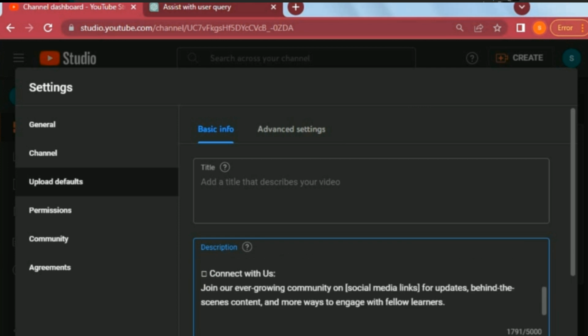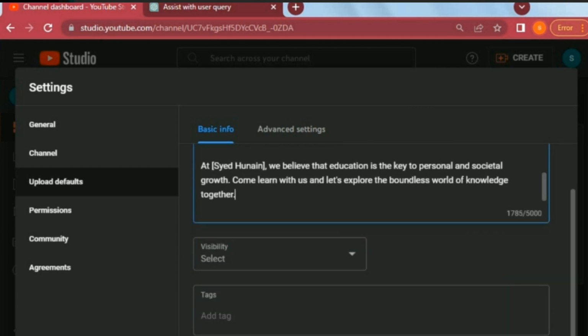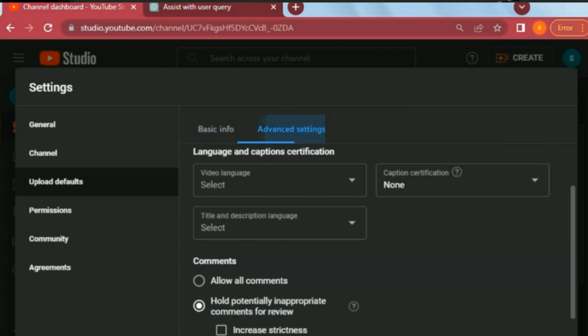And now you need to remove it and write your channel name. Then click on visibility, select the unlisted option, and now add some hashtags related to your channel. You can add 500 hashtags, but I'll choose 4 hashtags for example, and click on advanced settings.